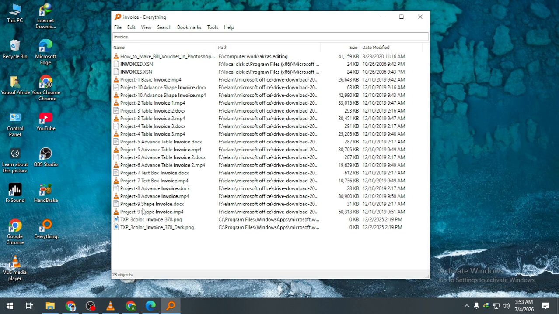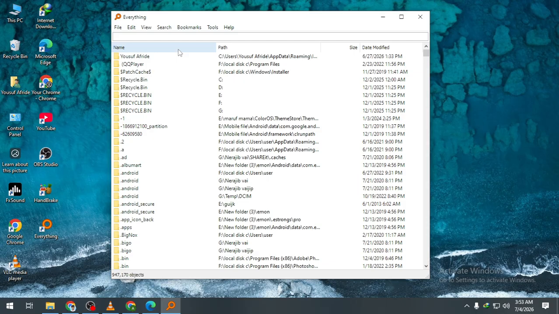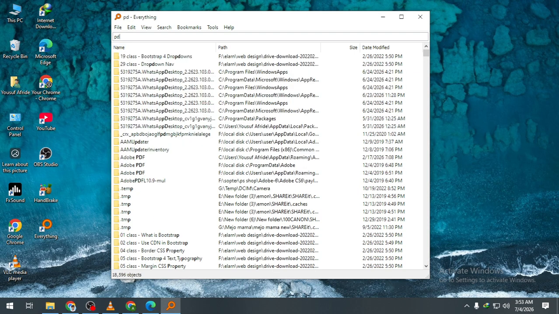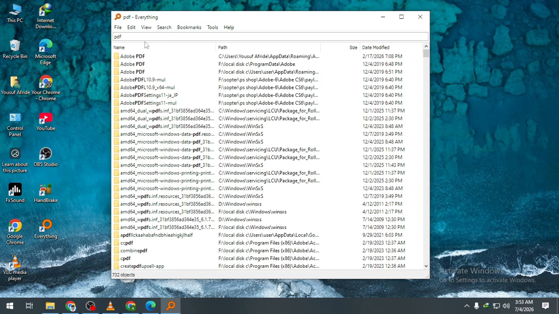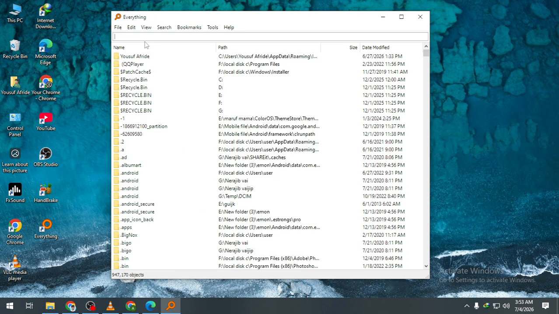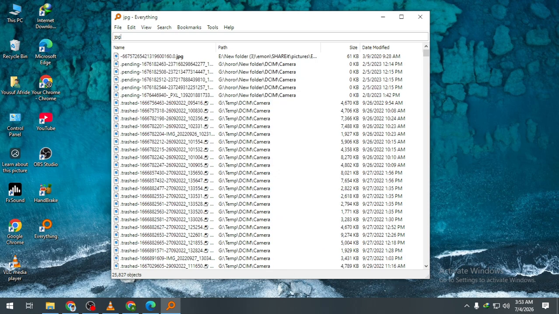To find a certain file type, add the extension to your search. For example, type .pdf to show PDF files, or type .jpg to find image files. You can also combine words and extensions, like report.docx, to look for Word documents with report in the name.